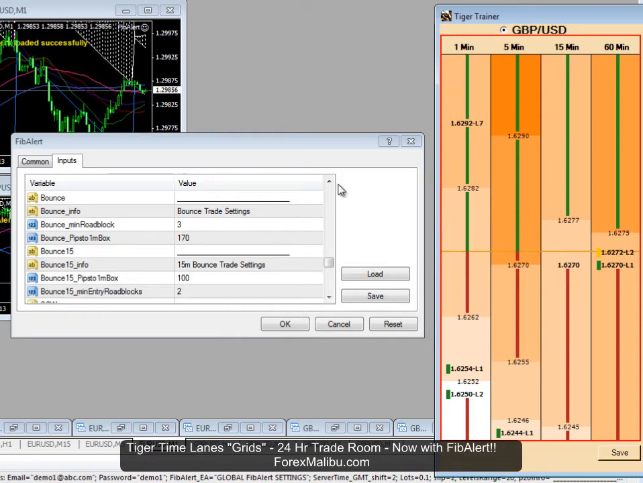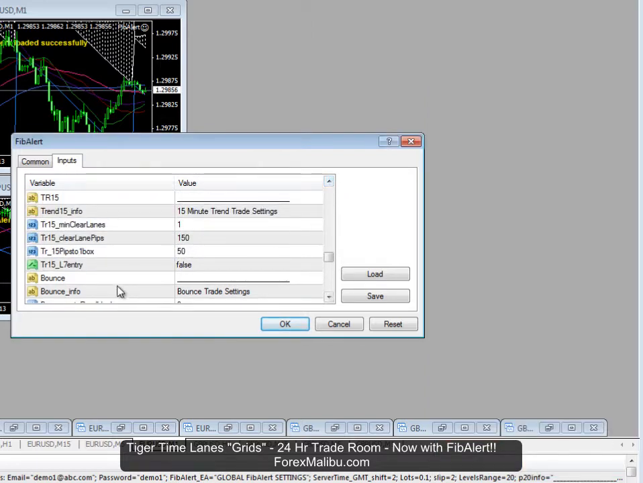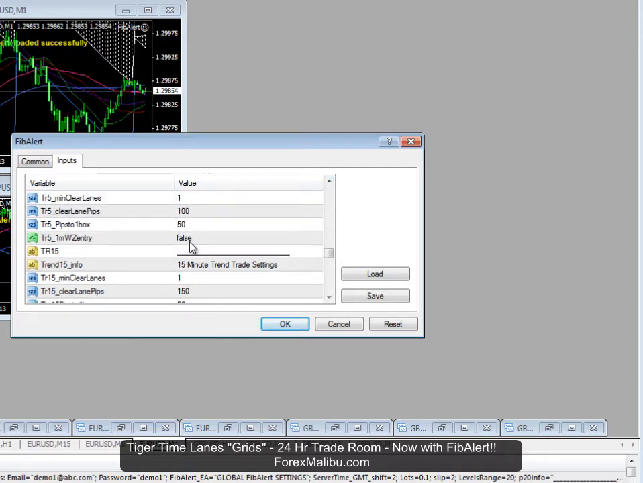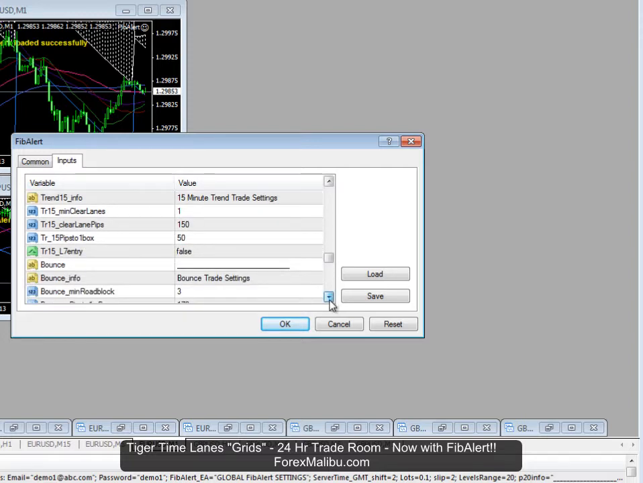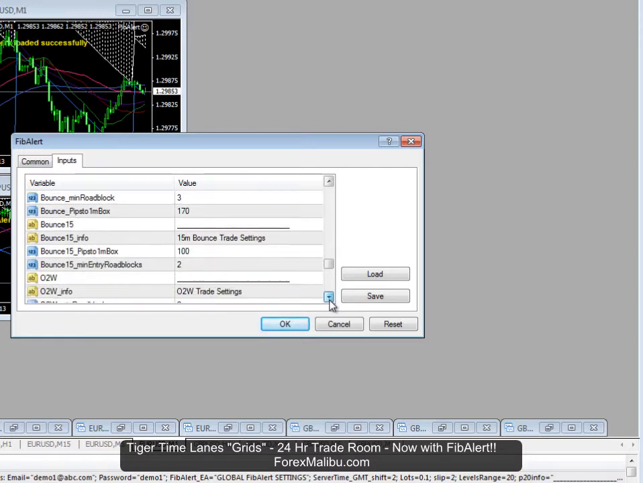So in that case, for example, for the 15-minute trend trade, the L7, maybe keep it true. Or the 5-minute, 1-minute white zone entry, just maybe keep it true if you want to just enter trades as they give you, be a little more selective.